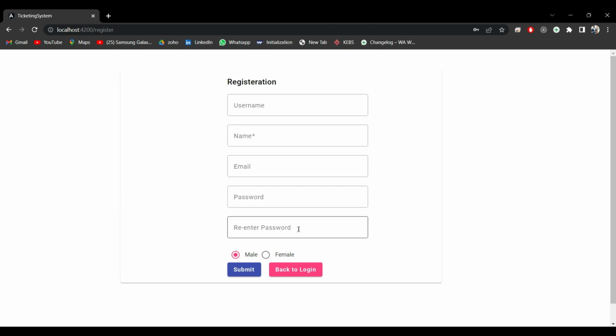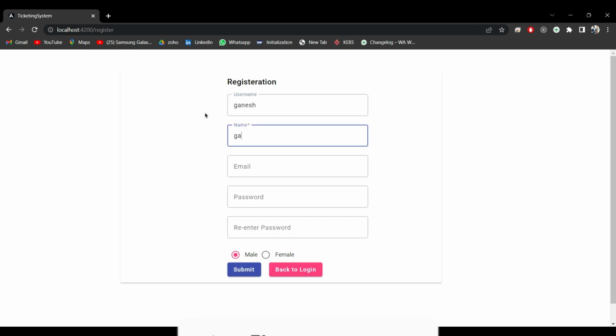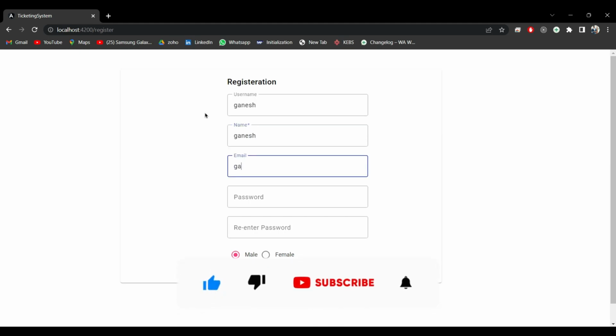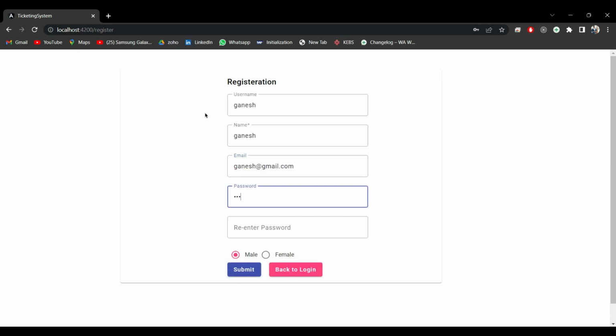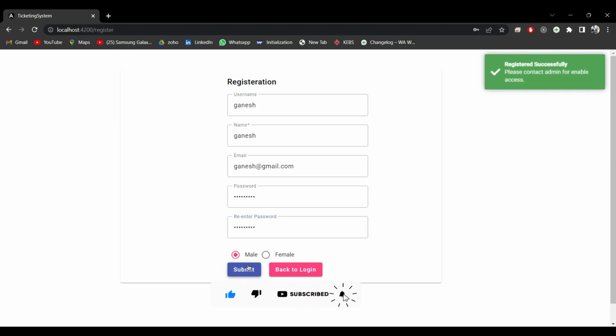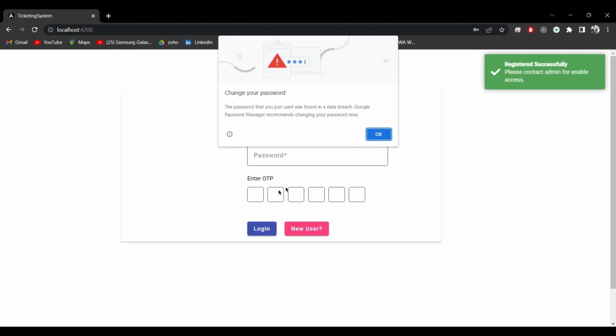I can register as a user. Some user I can register. Let me show it as well. Any name, let me give it as Ganesh, and the same name at gmail.com. Repeat the password. So registered successfully. So back to login.